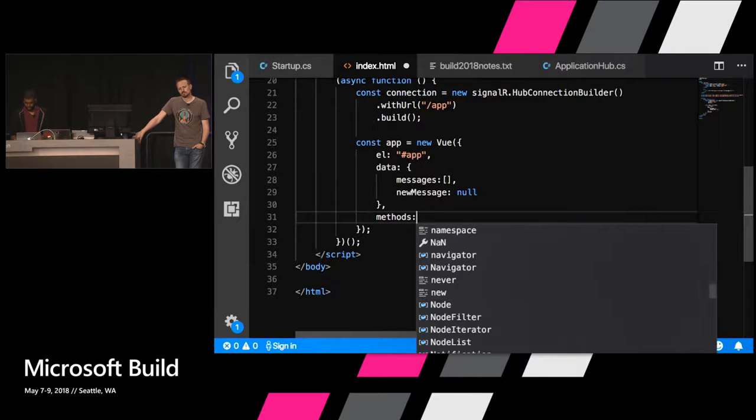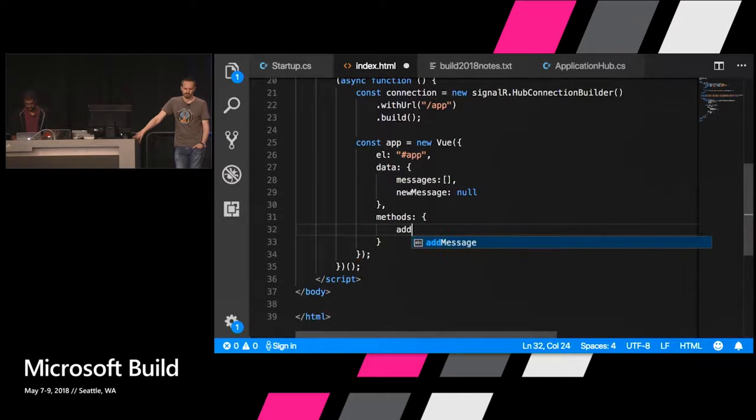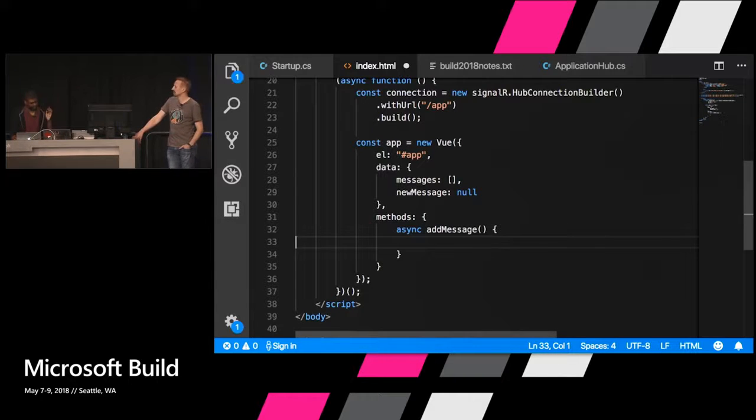So I'm going to, in methods, add an add message method. And there's a new ES6 syntax that lets you define members of a class like this inline. Of an object. Yes. Nice. It's kind of nice.